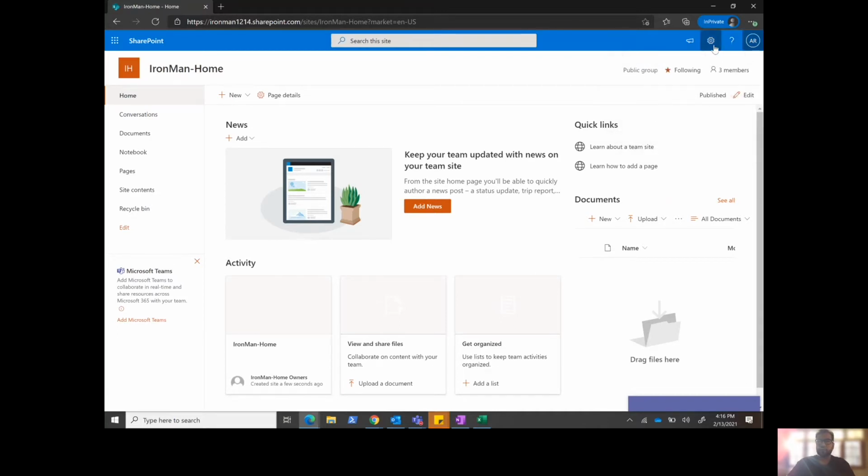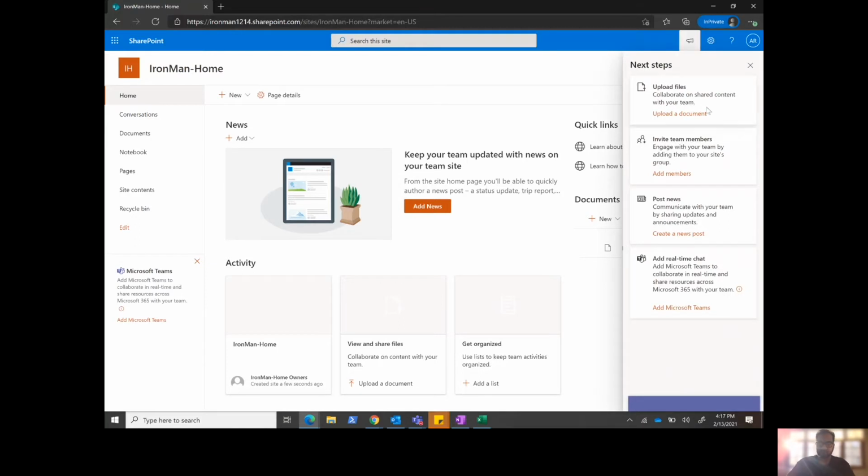You have help, and then you have settings, and you have next steps to improve your site. You can also click on this to understand; it's going to give you some hints. Upload files and collaborate on shared content with your team. It's going to suggest inviting team members to increase engagement. Additional steps would be to post news, communicate with your team by sharing updates and announcements, and add real-time chat.